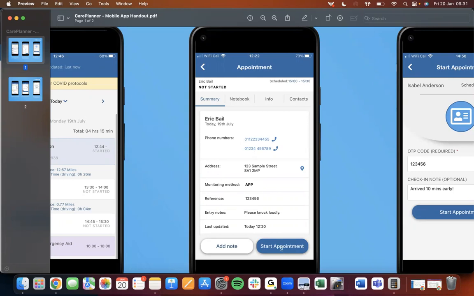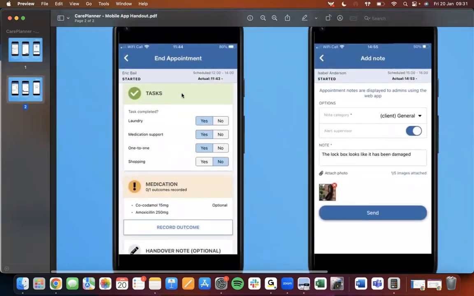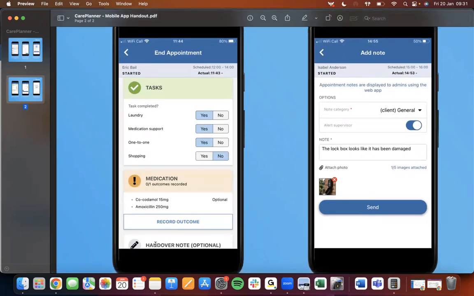Okay. And if we wanted to get the carer to clock in and out of the appointment, they could press the start appointment button embedded within the app. And that can be used completely on its own. So when they press that button, it takes a GPS snapshot of where they are on the map, as well as picking up the timestamp that they're pressing that button. And then throughout the visit, and when they clock out, CarePlanner will give prompts to say, have you completed the tasks? Have you submitted your outcomes for medication? And are you leaving a handover note?